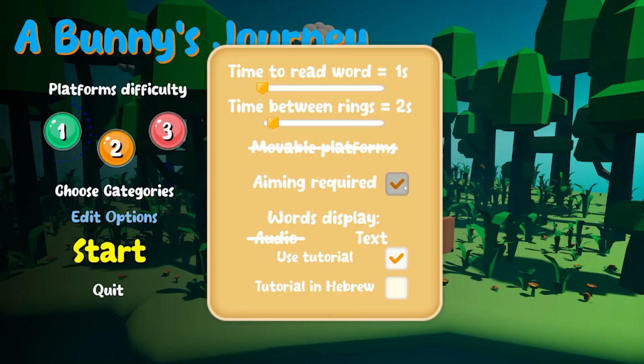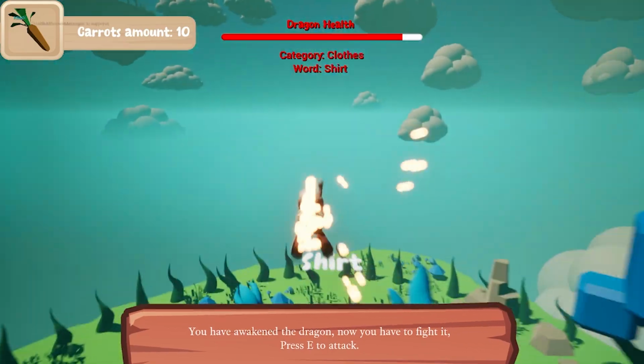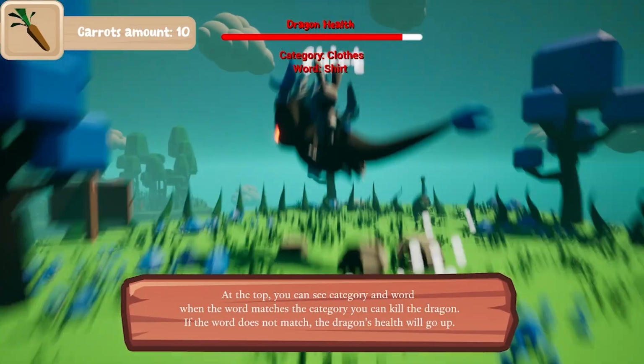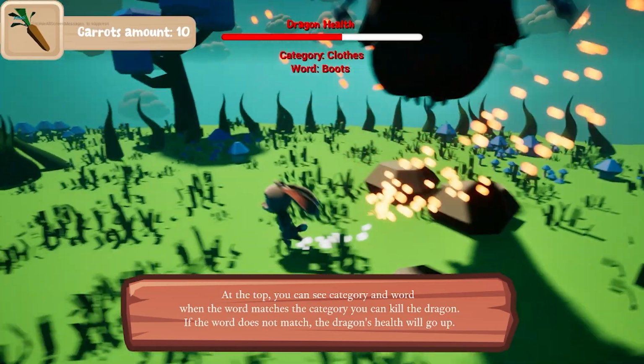To help students who struggle with aiming, the settings allow you to turn off manual aiming. With auto-aim, the game teleports the player directly on top of the dragon every time, so they can focus only on the words.